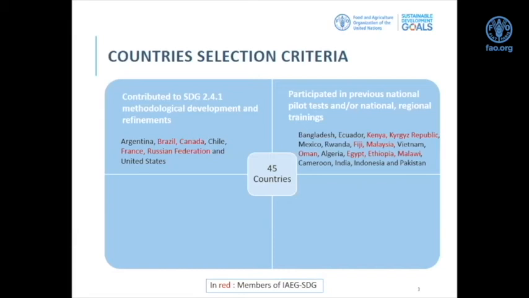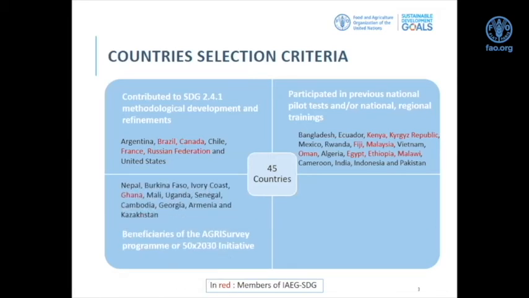Then we selected some countries that are or will be part of the AgriSurvey program or the 50 by 2030 initiative. These are Nepal, Burkina Faso, Ivory Coast, Ghana, Mali, Uganda, Senegal, Cambodia, Georgia, Armenia, and Kazakhstan. And finally, there were other selected countries, which are Belgium, Germany, Italy, UK, Austria, Norway, Sweden, Ireland, and Trinidad and Tobago. Note that some of these countries just mentioned, the ones in red columns, were members of the Inter-Agency and Expert Group on Sustainable Development Goals Indicators.